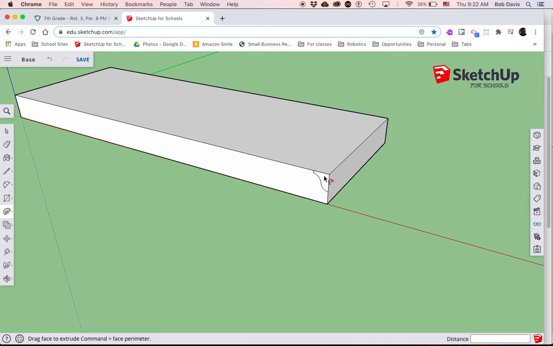Now, this is where things are going to be different. If you're on a Mac, it's going to say command equals face perimeter. If you're on a Chromebook, I believe it's going to say control equals face perimeter. If you are on a Windows machine, I believe it's going to say alt equals face perimeter. You have to look, depending on what computer you're using, and see what it says. In my case, it says command equals face perimeter. So what that means is I'm going to hold the command key down. Problem is if you're on a Chromebook, you don't have a command key. That's not going to work for you. So you have to look and see what key that says there.